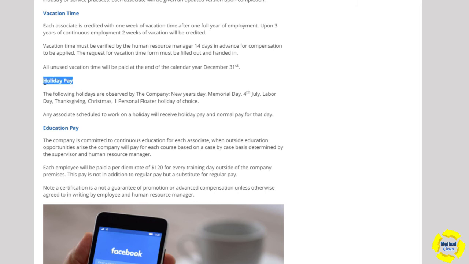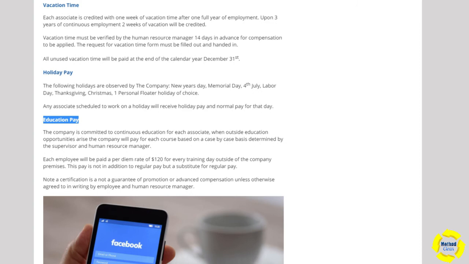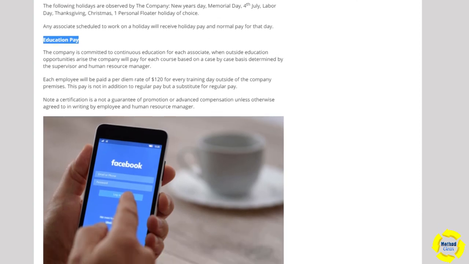Holiday pay, what holidays you're going to follow, observe. Education pay, if somebody were to gain a certificate in something, how will you pay it? Will they pay for it and you reimburse them? If they have to travel, how will you handle that whole situation?